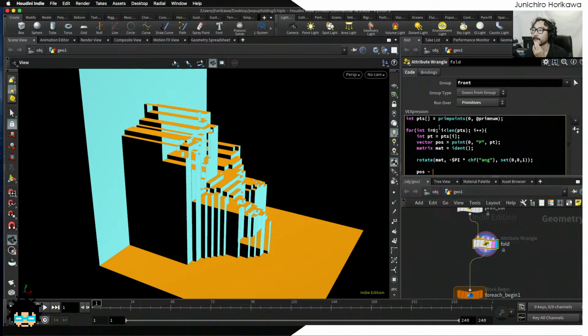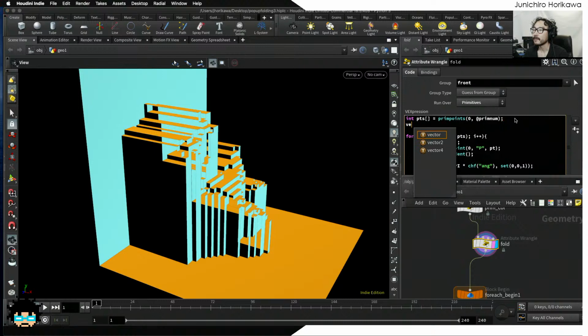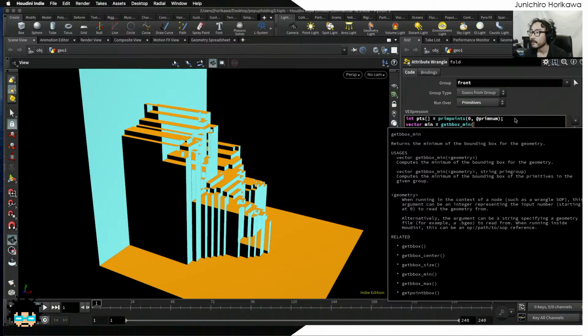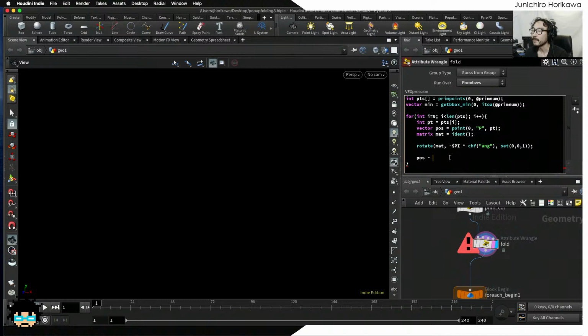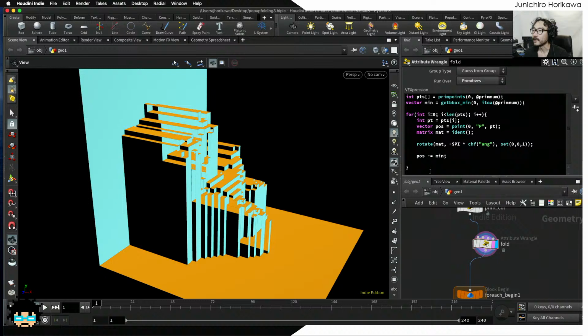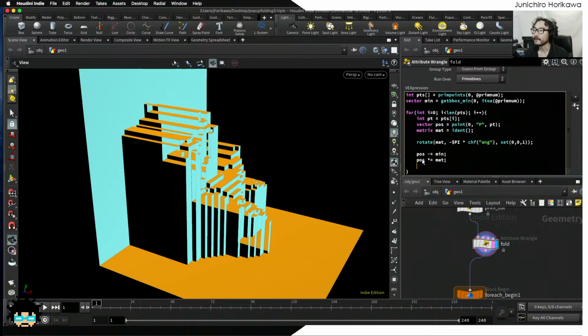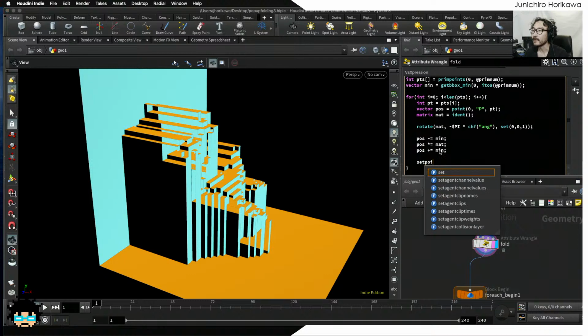So get vector min equal to getbbox_min, and I can say 0, and the primnum. Okay, and then first of all I can move the current point position to the negative direction so that I can reset the point position using this as an axis, I mean the center of rotation, and then multiply the matrix to rotate, and then add the minimum value that I have subtracted back again, and update each of the point positions with the updated point right here. setpointattrib 0, P, ptsi, with pos.